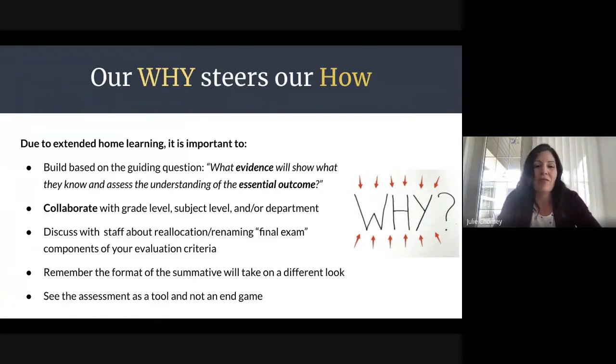Talking with our staff about reallocation and renaming a final exam. If you use a performance assessment in June, it may look very different. It likely will look very different than what is considered a final exam, knowing that the format of our summative is going to have to take on a very different look. What might that look like? How are we going to serve our students best? And seeing the assessment as a tool and not the end game.